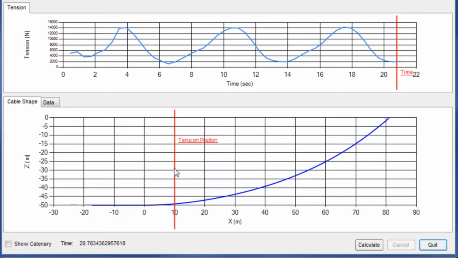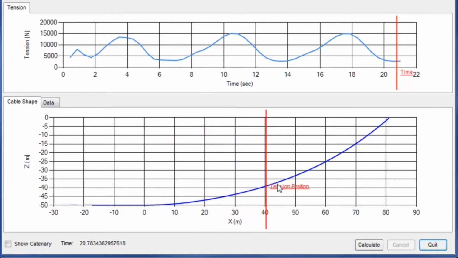The tension displayed in the top graph is based on the selected point along the cable, which can be adjusted with the tension position marker on the bottom graph. For example, you can see that as you slide this marker along the cable to the right, the tension values increase as the weight of the cable suspended below the selected point increases.